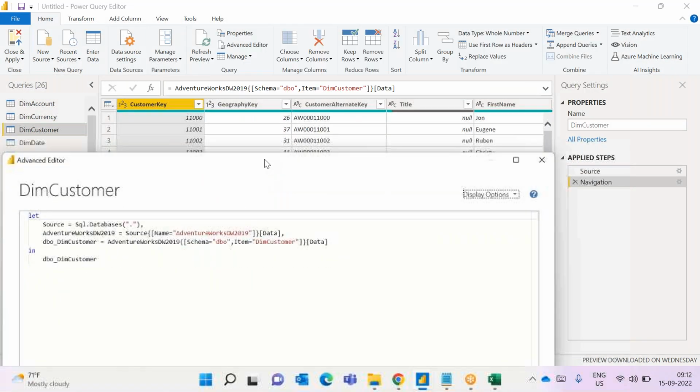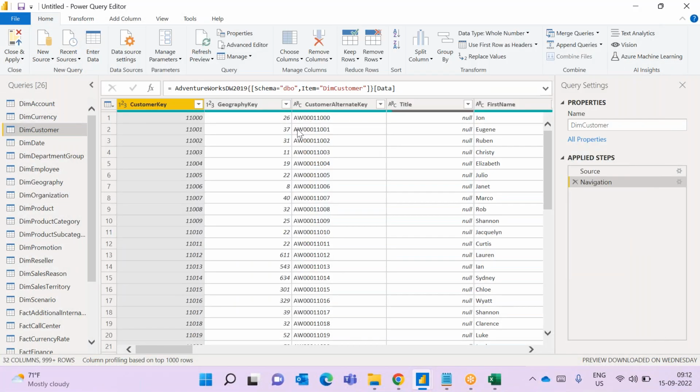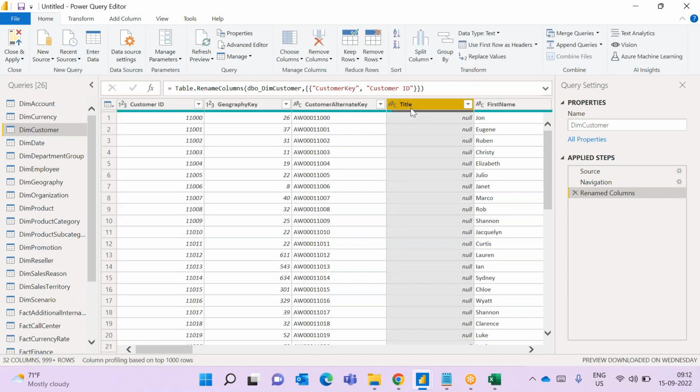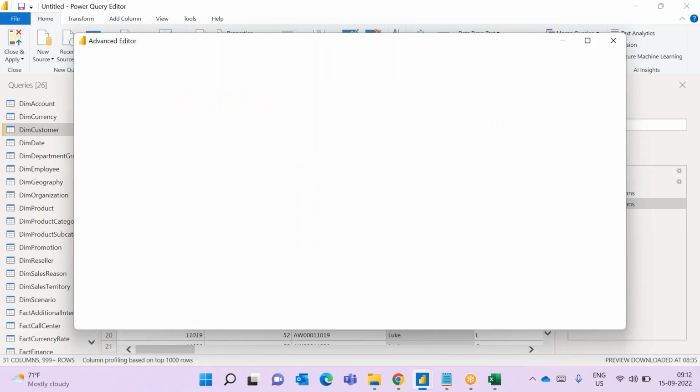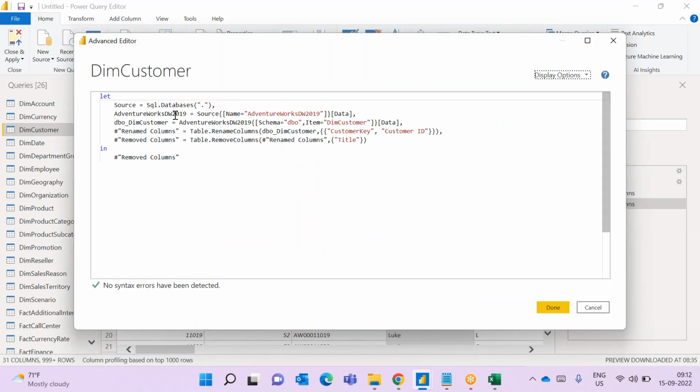So for example, let me do some transformations again. Let me rename this customer key as ID, it's easy for us to check. And let me remove this column. Now I see that the steps got added. Now if I go to advanced editor, before there were only three lines, right? Now I have two more lines added because I did some changes. So whatever changes I perform will simultaneously affect the M language also.